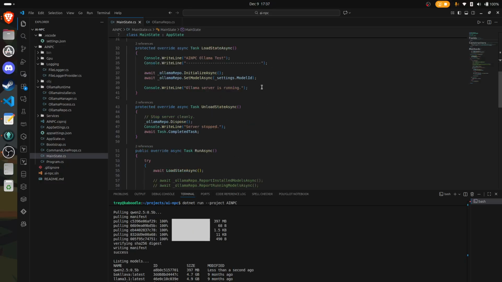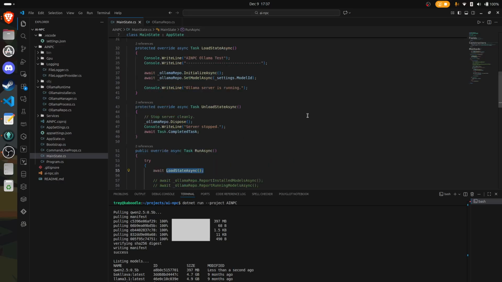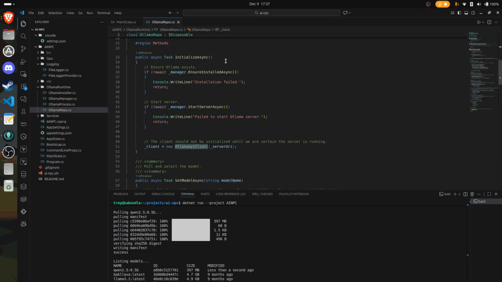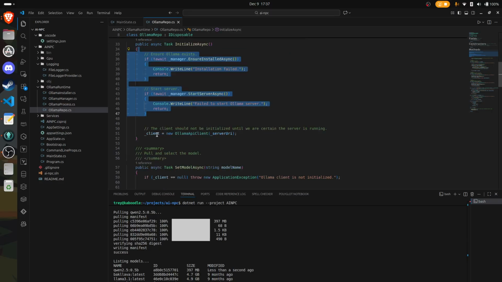Now, stepping through this a little bit, when we run, we start by loading the state. So we're telling the repo to initialize itself and then set the model that we want. Initialize async handles the ensure installed, start the server, and then once that's all done, create the Llama Sharp client.